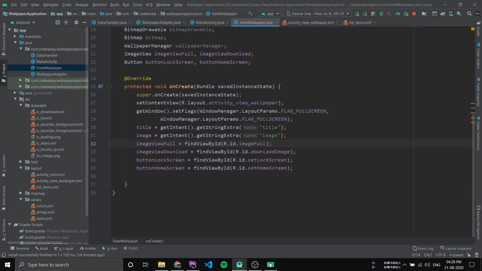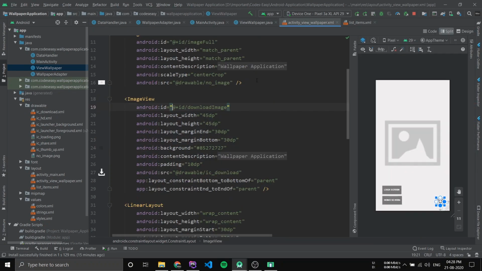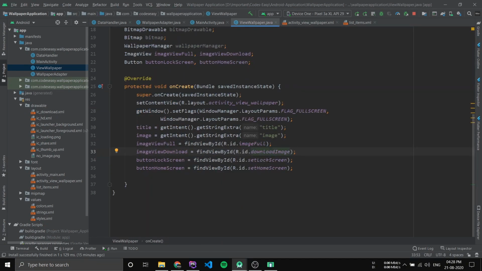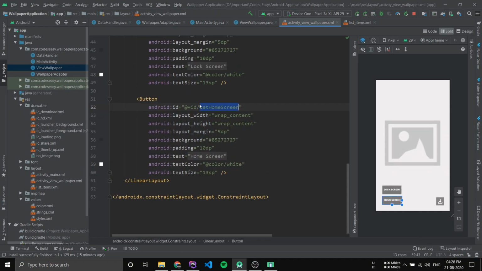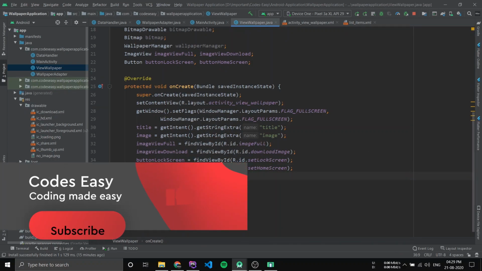Now we have initialized the objects, that is the image full, and make sure the IDs are properly matching, otherwise the application will crash. So make sure the IDs are matching. Okay, each ID should be exactly as I have said. Okay, otherwise the application will crash.